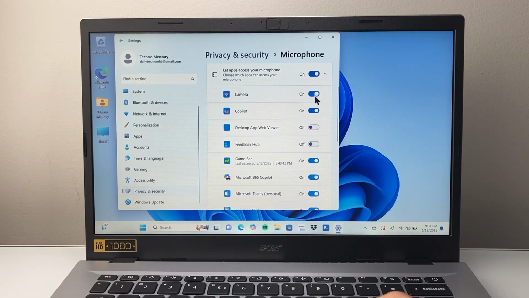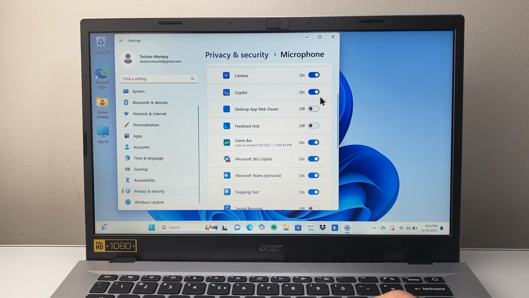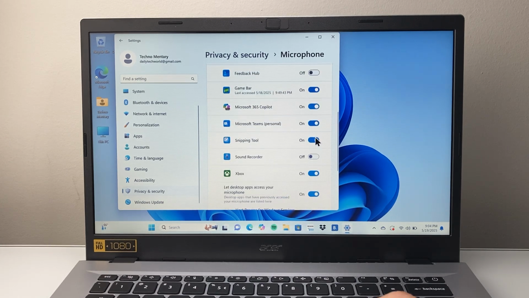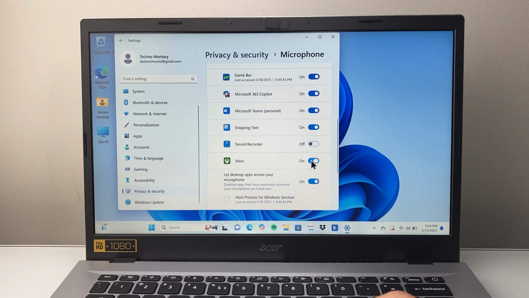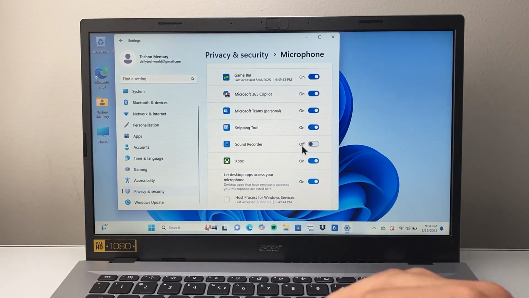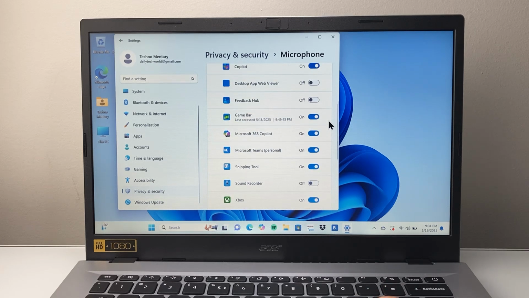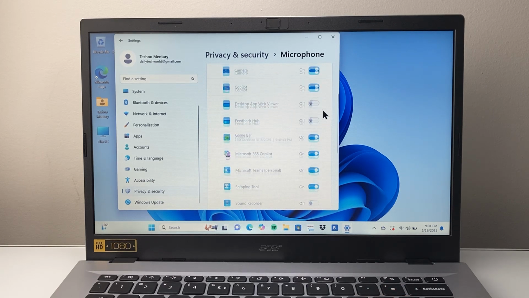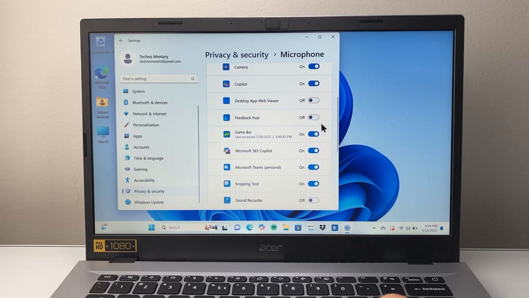So basically, if you're using a webcam, you want the camera to have microphone access. If you're using Copilot, or let's say you're using it for your game, maybe Xbox, right? You want to make sure this is turned on. Basically any app that says off will not have access to the mic, and the mic will not work when you're using that app. So you want to go through the list and make sure it's on for each app that you want, and your mic will be fixed and it should work.